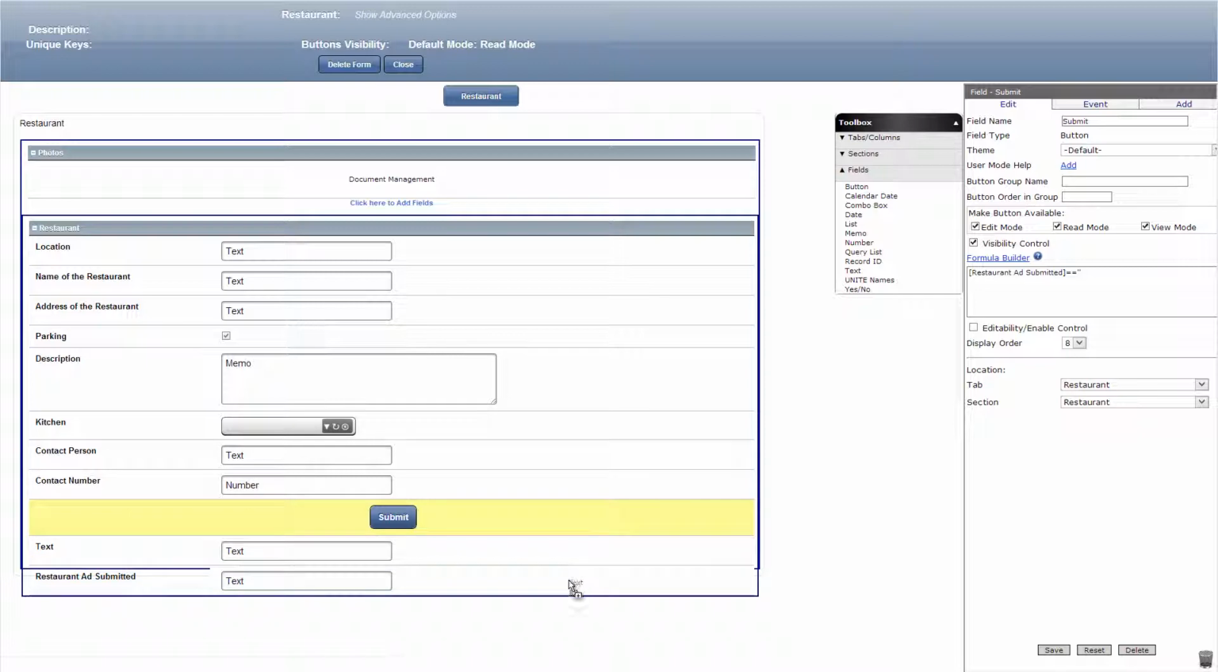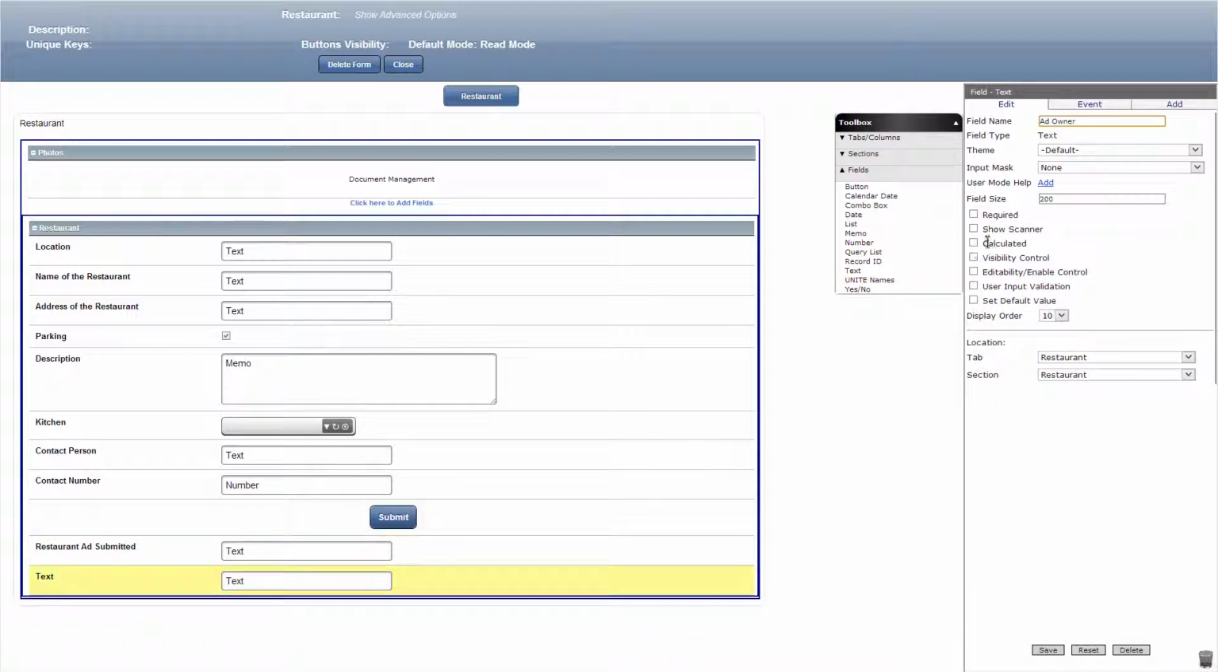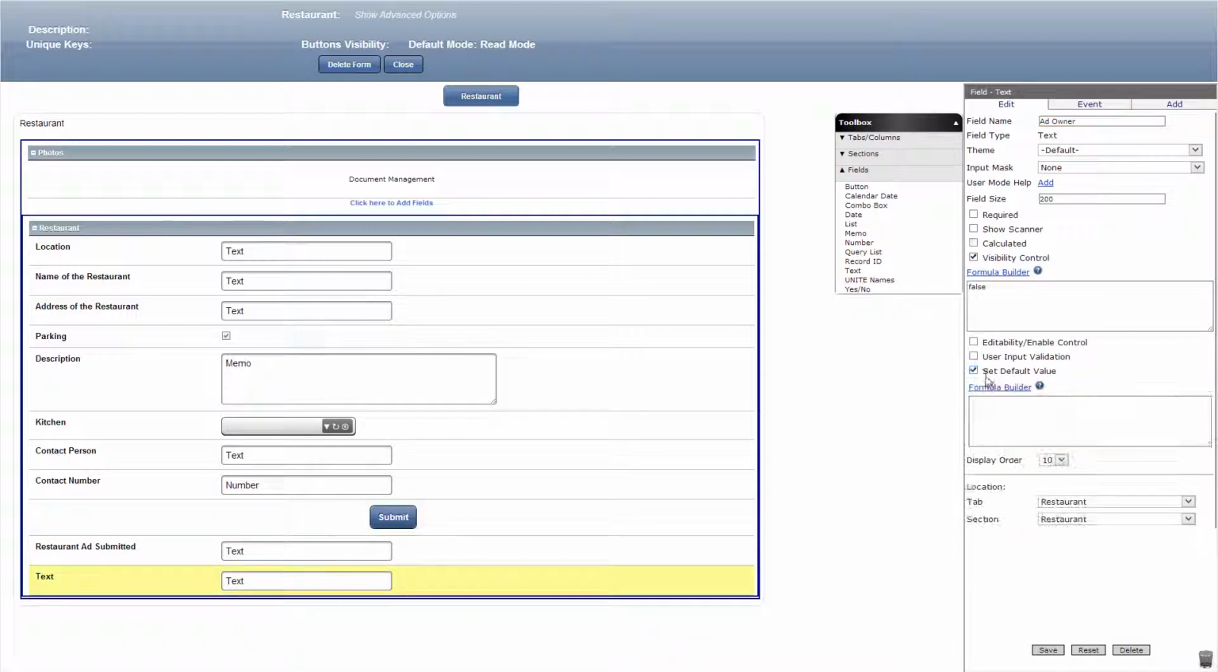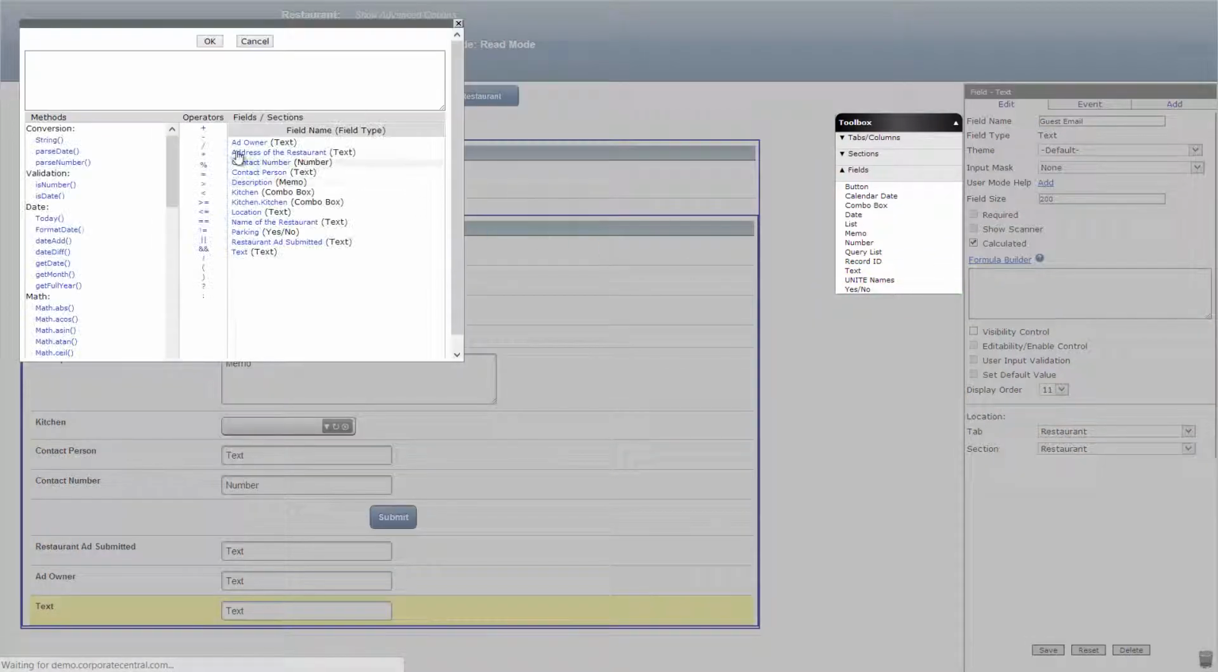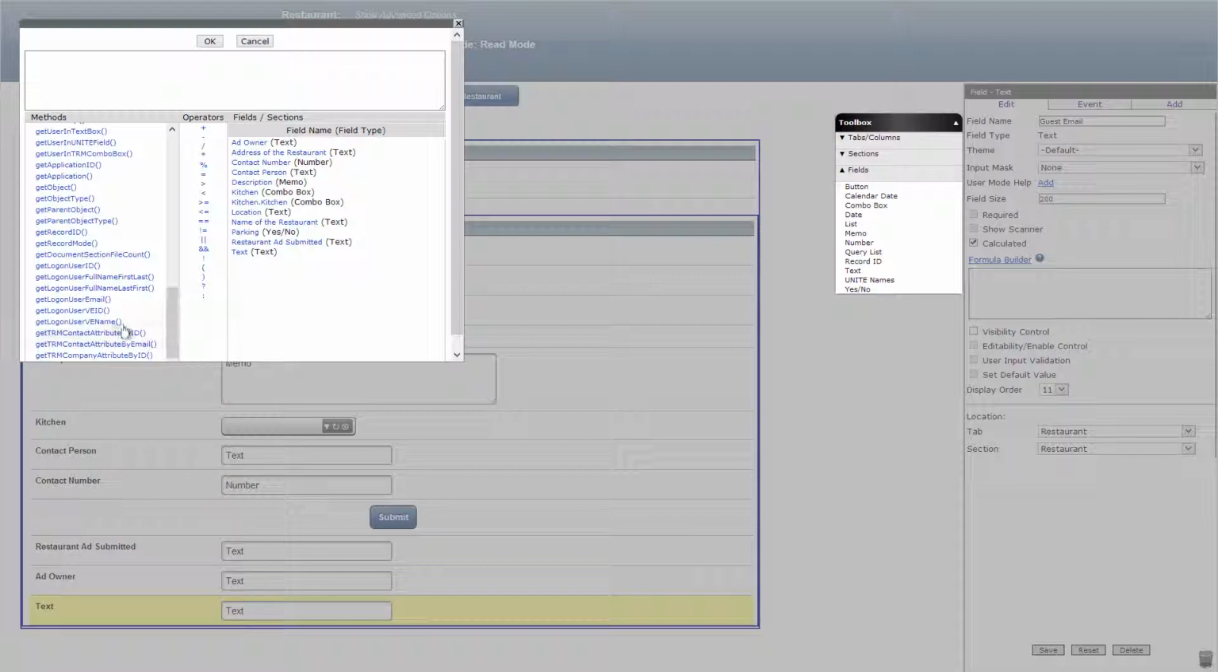Now let's add another text field, this one titled Add Owner with visibility set to false and the following default value. Below that, we'll add another text field, this one titled Guest Email with the following calculated formula and visibility set to false.